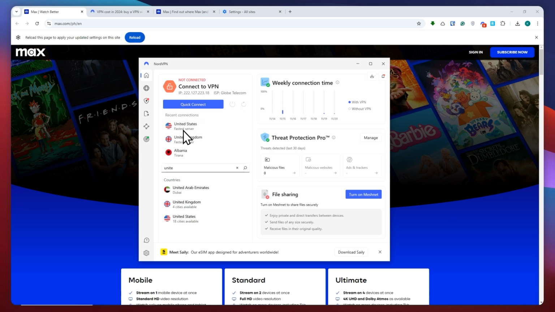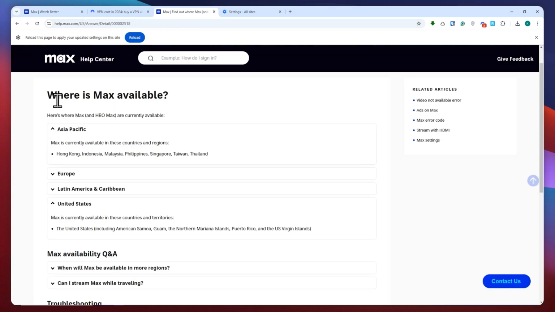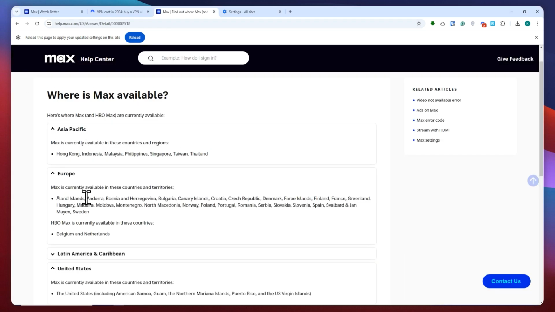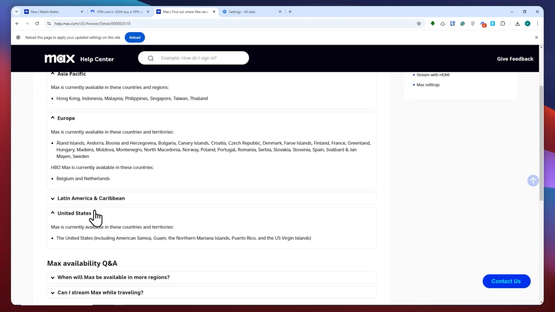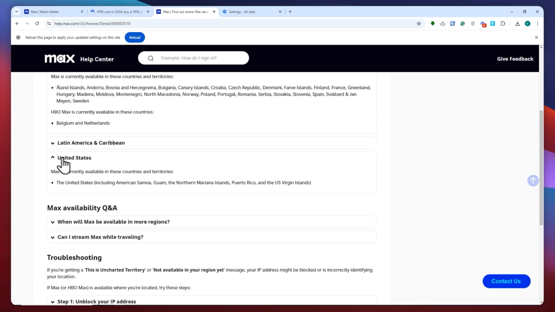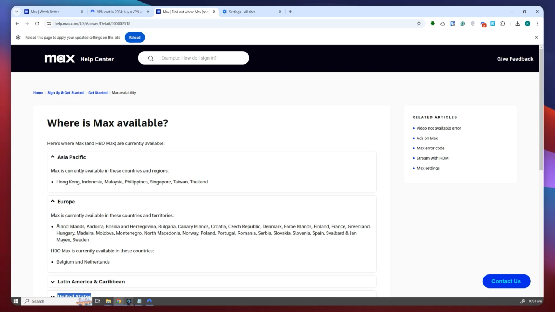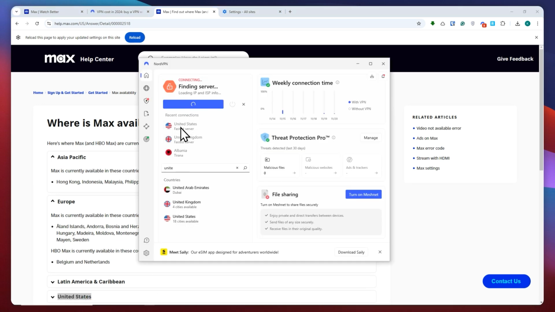From here, you would want to select a server in a country where Max is available. You can search for where Max is available. In the Asia Pacific, these are the countries. In Europe, these are the countries right here. Latin America, and so on. In this case, we'll just choose the United States. So from here, we're going to go to NordVPN and choose the United States.